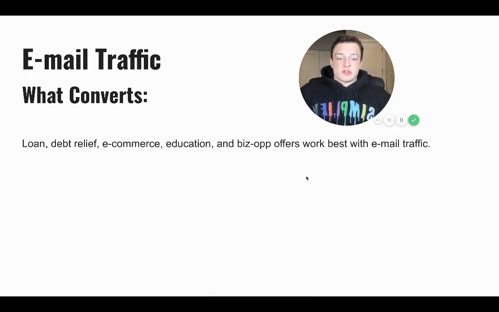Next is email traffic. Email traffic is the crux of the internet. When you collect emails, it's very powerful because every person on your email list is worth $1, or more or less, per month, depending on how many offers and how many times you email per month, okay? What converts with email? Everything, okay? But loan, debt relief, e-com, education, BizOp, etc. And you know what? I also promote adult through it.